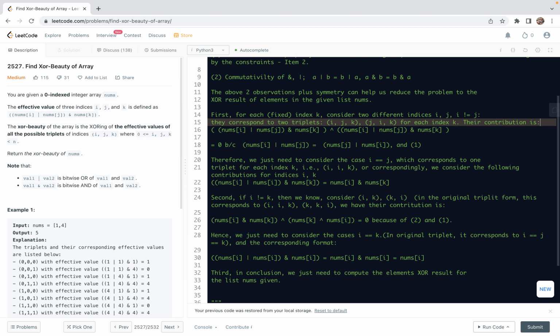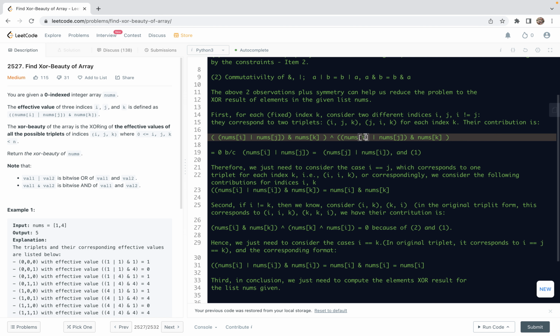So these two triplets, actually, their contribution is 0. The reason is that we compute nums[i] add nums[j] and nums[j] add nums[k]. Then we also consider g[i], right? If we consider symmetry, this corresponds to two different triplets. Because nums[i] add nums[j] and nums[j] add nums[i] are the same, then if we do the add operation with another nums[k], they're still the same. So we are doing exclusive OR for the same number, so we get 0. So this is the first atom.